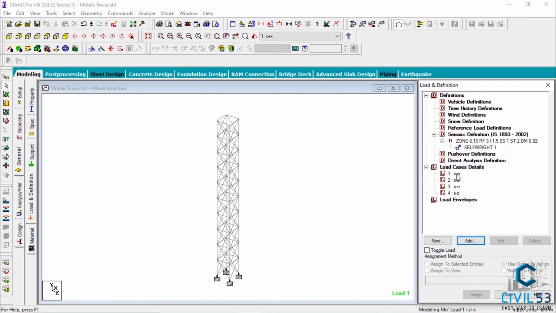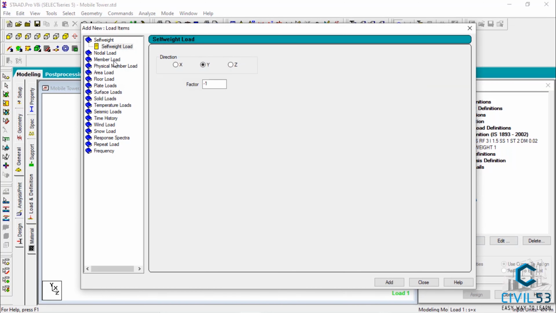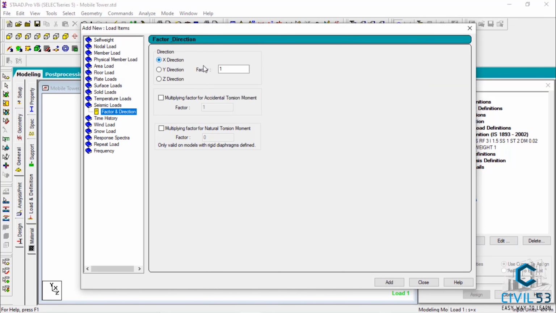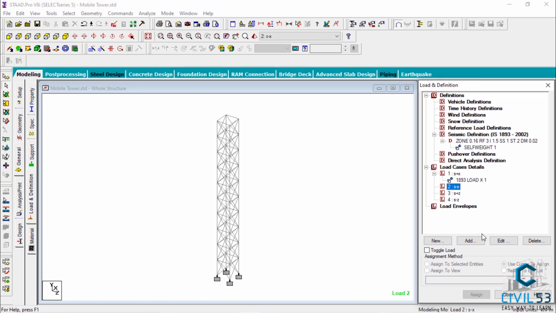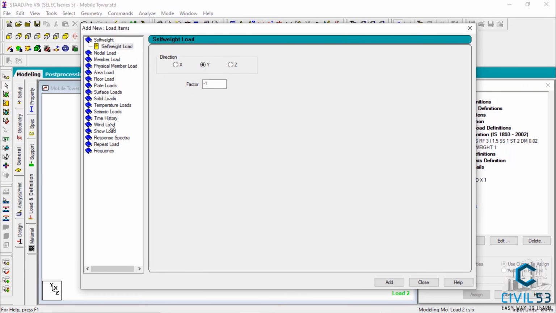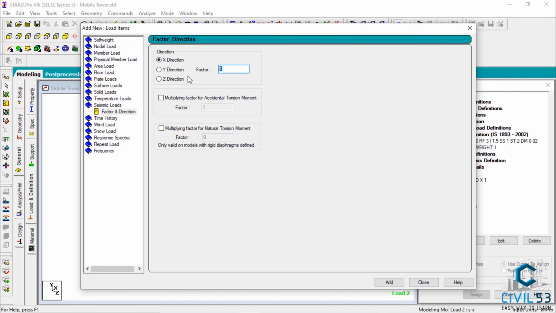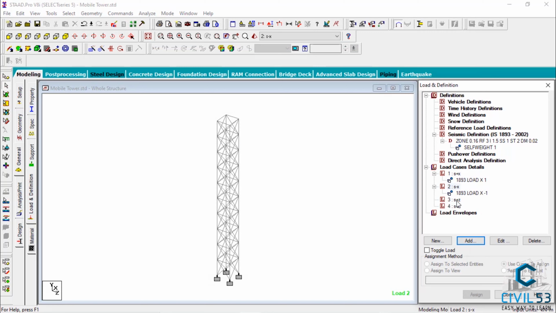Now we need to add factors to these directions. So select the first one, which is S positive X. Click on add. Select seismic. X direction factor will be positive 1 since we are in the positive x direction. Add. Close. Negative x. Click on add. Seismic load x direction negative 1 since we are in the negative x direction. Add. Close. Positive z direction. Select. Add.